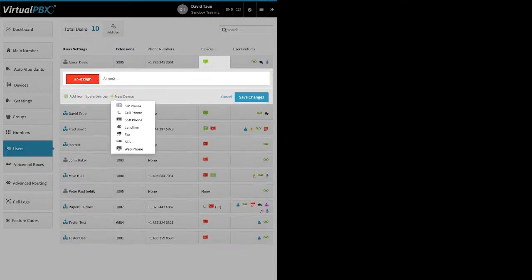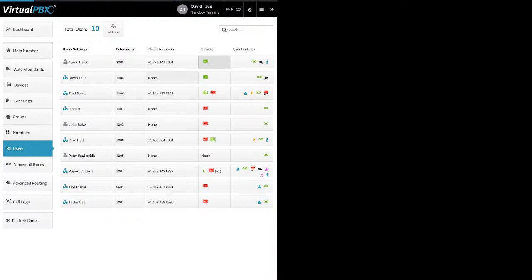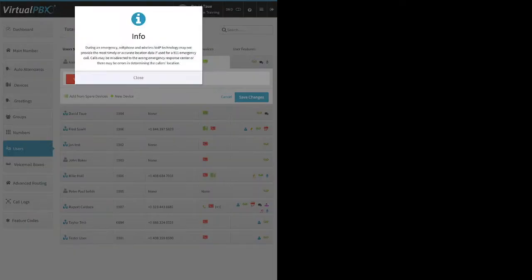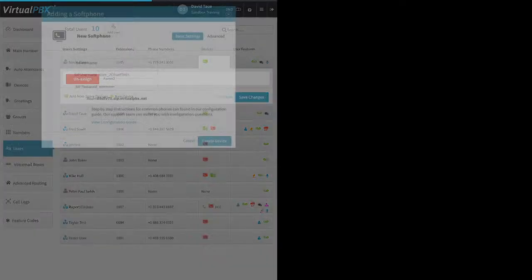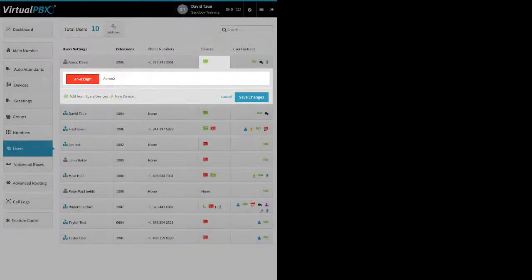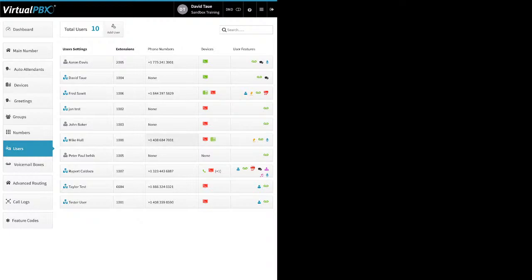Devices, you can add devices here to a user, right? SIP phone, cell phone, etc. Soft phone, actually, he already has a soft phone, as an example. So for the VirtualPBX soft phone, you're only allowed one per email address. Right, so I don't have an option here to add the VirtualPBX soft phone, only a third party, because Aaron already has a soft phone.